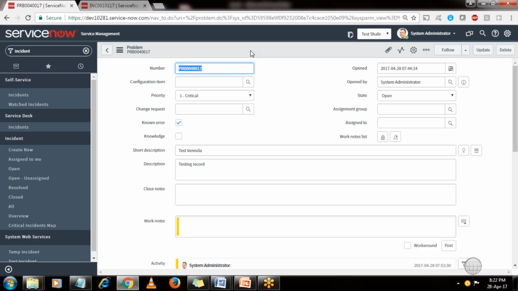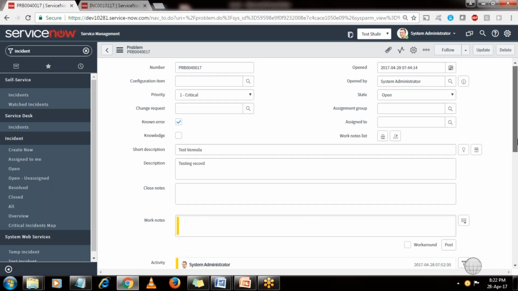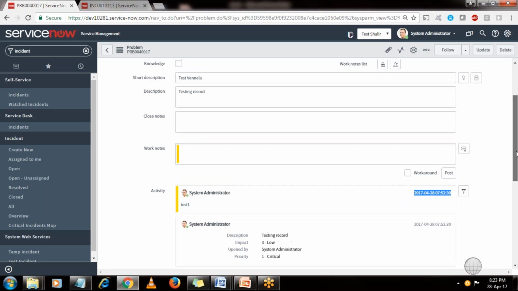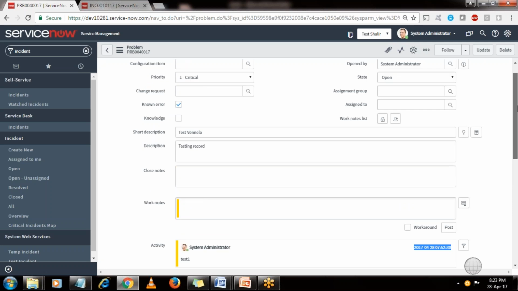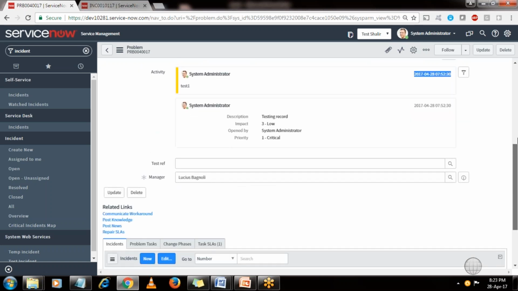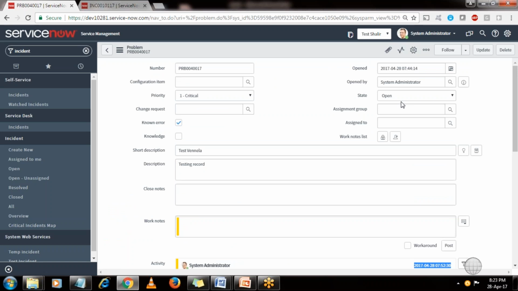So now let's move forward. Let's see how it works in the system. Now over here you can see a problem record is coming, and whatever I gave in the work notes got passed over here in the activity. So what will get stored in the activity? It stores the person who entered the work notes, then the timestamp when the work notes was entered. Okay. Now what is next over here? Let's see that. So now currently what is the state? It is open right now.